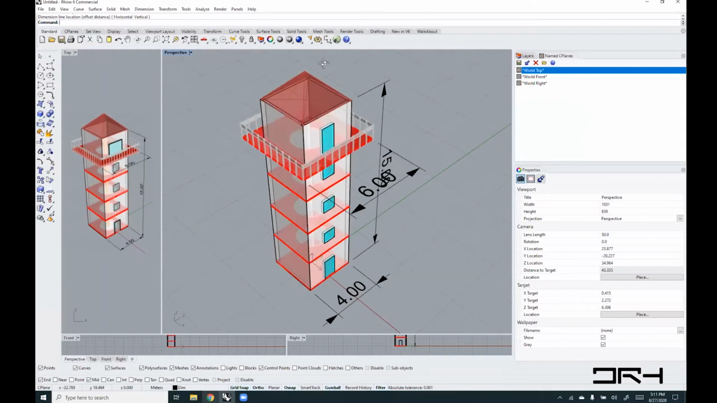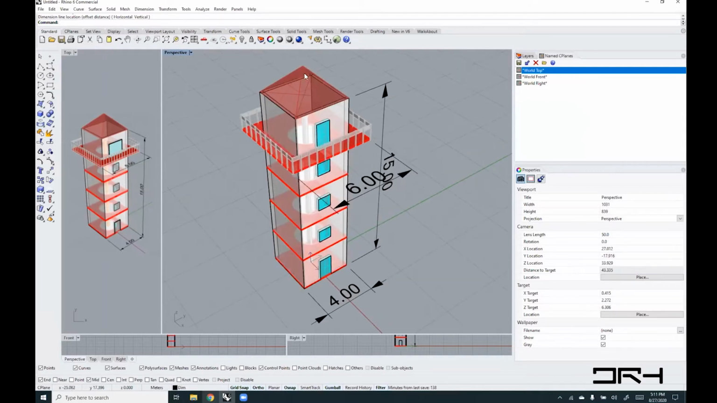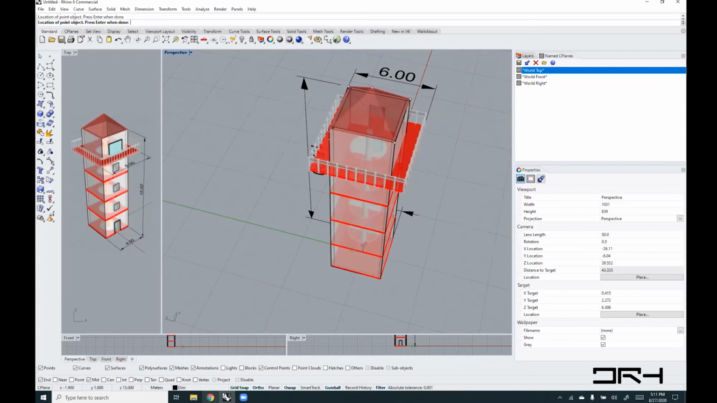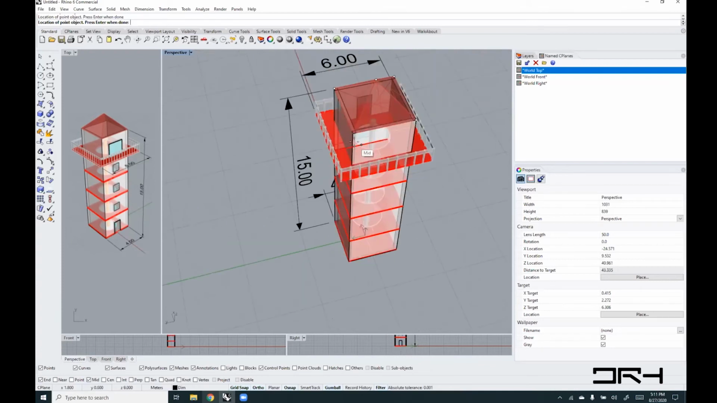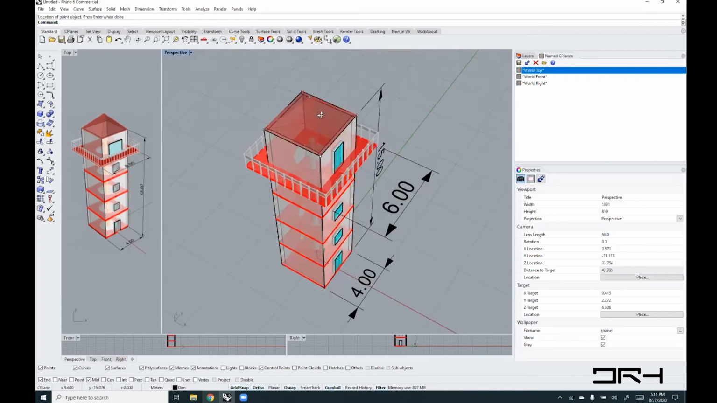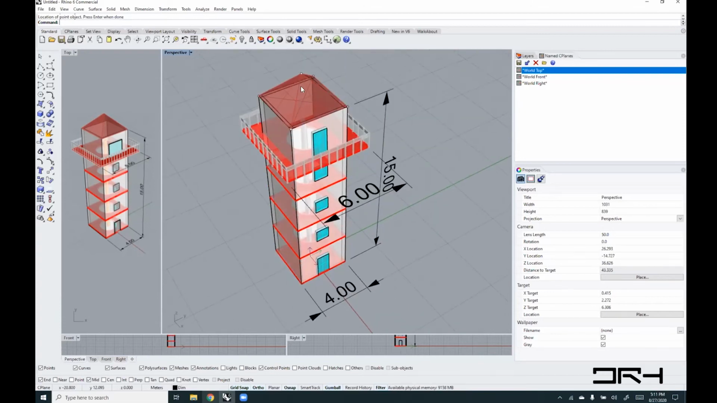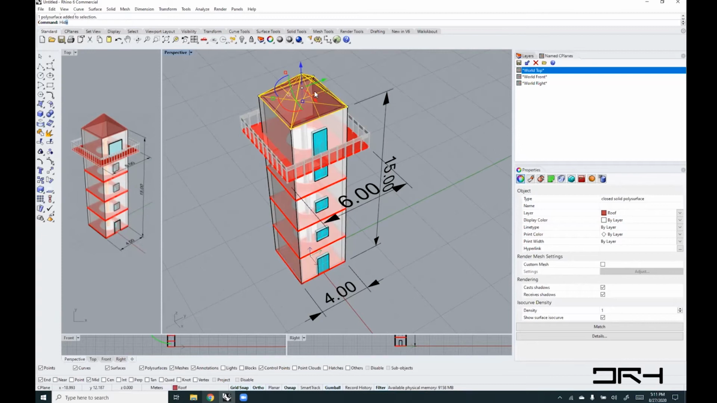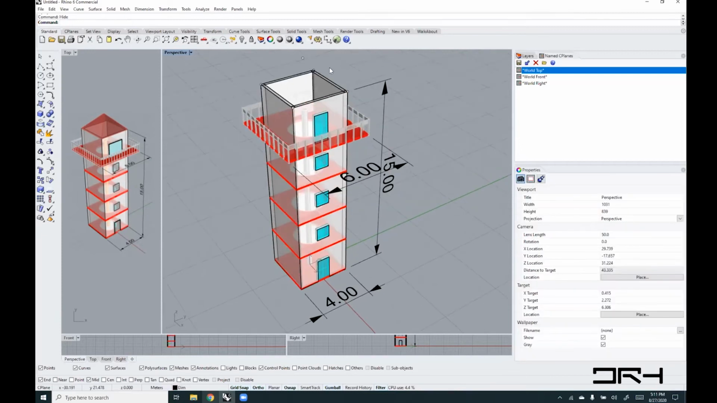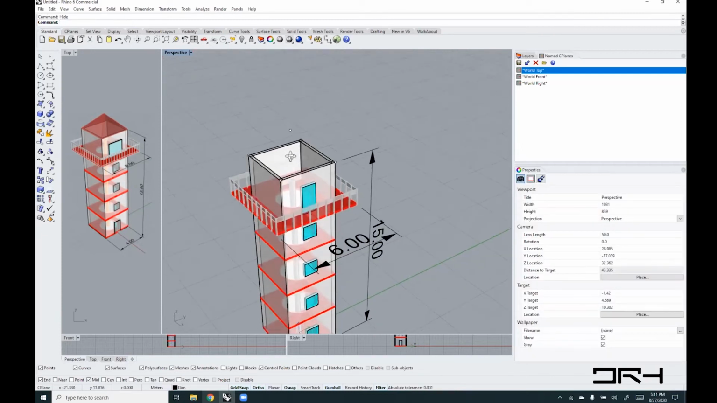Somebody mentioned that they wanted to use reference points to create the roof. So if we had some reference points here, for example, and you want to use these reference points to create the surfaces of the roof, let me hide my roof here. Then you can do it a few different ways.